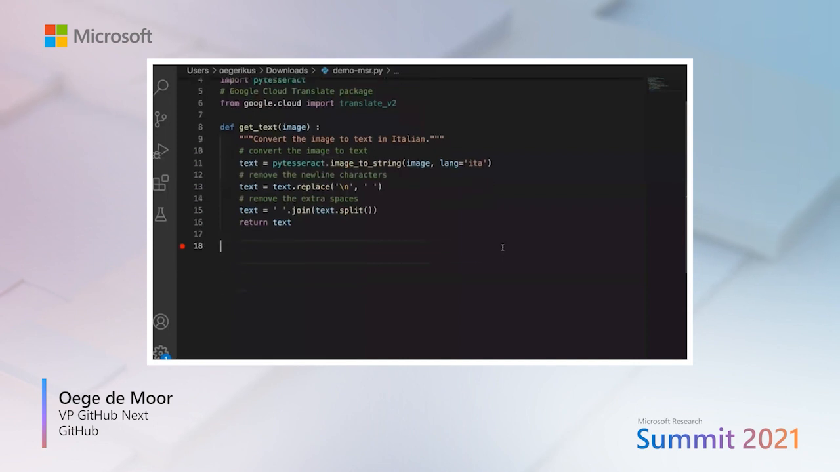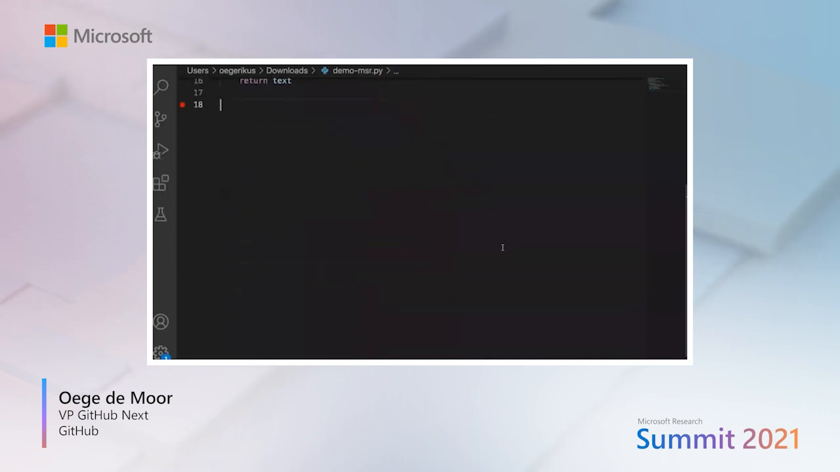Next, we actually need to translate that text. So let's write a function for that.